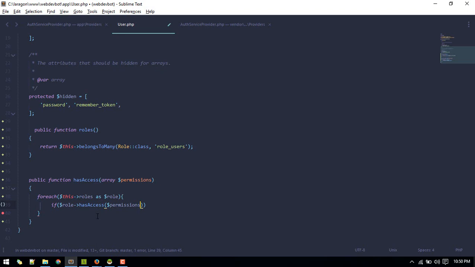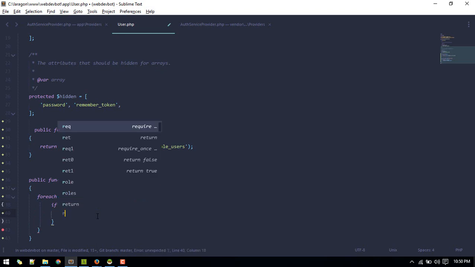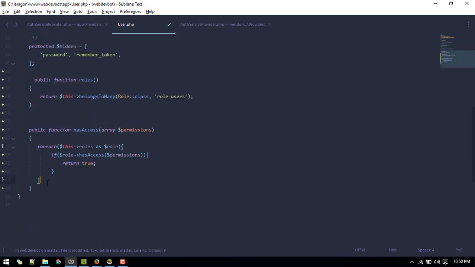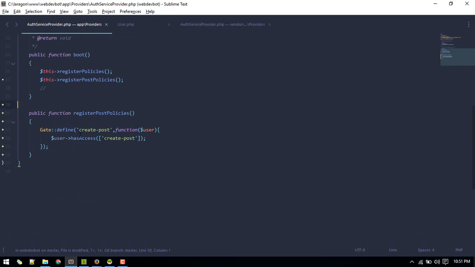So we'll check for all permissions, we'll return true, and if not, we'll return false. Okay, so we loop through each role. If any role has this permission, we return true, otherwise false. So we are using that in our service provider here. User has access to this permission. So if true, this user is allowed to perform this permission, this action, create post action.